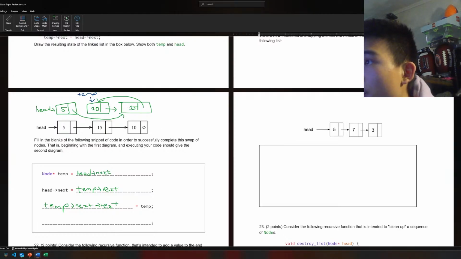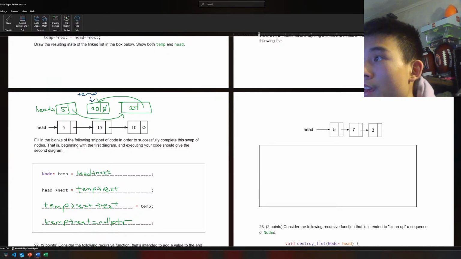And now we just need to make temp next equals null pointer. So no 10 is not going to point to anything, it's just going to be null pointer. So it's the same, so yeah, head is 5, and that's going to point to 15, just like in this diagram. That's going to point to 10, and then it's going to be null pointer. Okay, good.